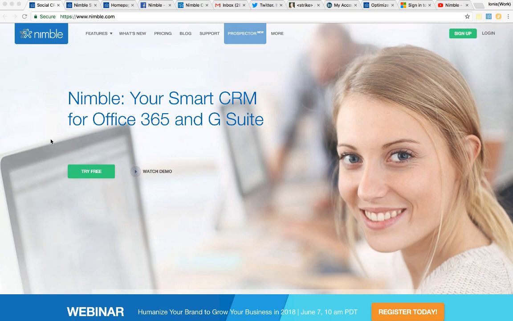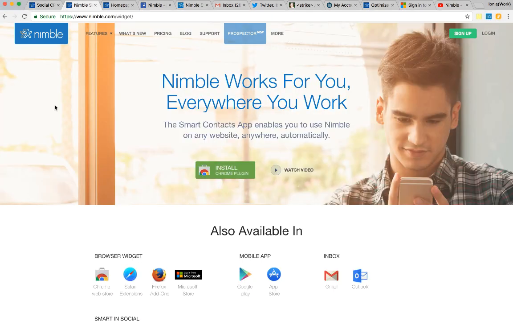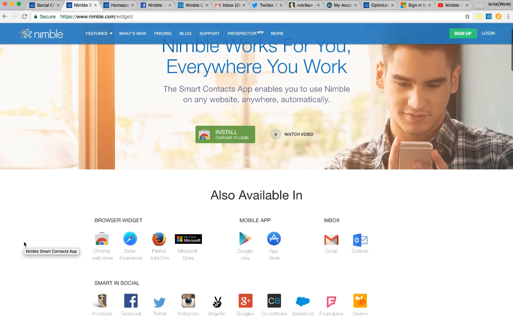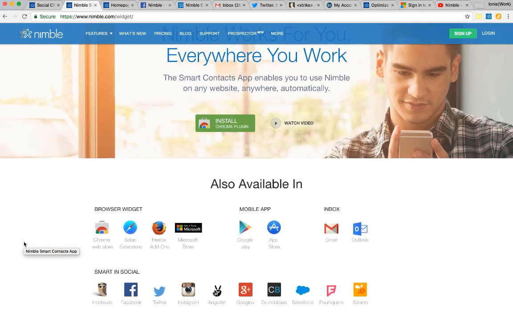To get started, visit our website to install the browser extension, which is available for Chrome, Safari, Firefox, and Edge browsers. It can also be embedded within a Gmail and our Office 365 email thread. Once installed, the app will appear in your browser. For Chrome browsers, it will appear in the top right-hand corner.